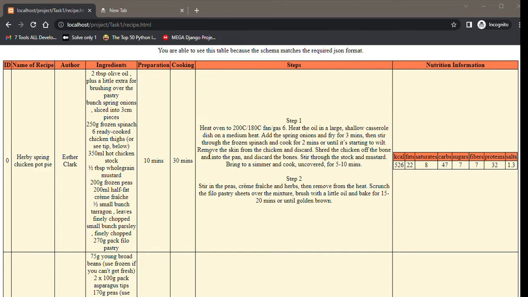After that, reading the file from the server is done using an ajax call. I'm using ajax here with async set to false, data type JSON, and a success function with the recipe JSON object. The URLs for the ajax calls are recipe.json and recipe schema.json.